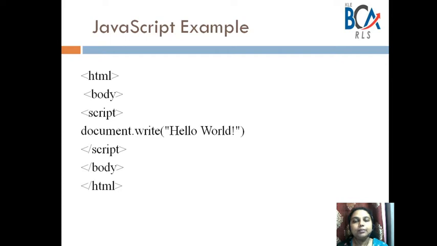followed by the body tag. The next most important tag is the script tag. The script tag is used to embed a client-side script, that is a JavaScript. The script element either contains scripting statements or it is going to point to an external script file through the source attribute. So there are two ways in which we can include the JavaScript into our HTML.